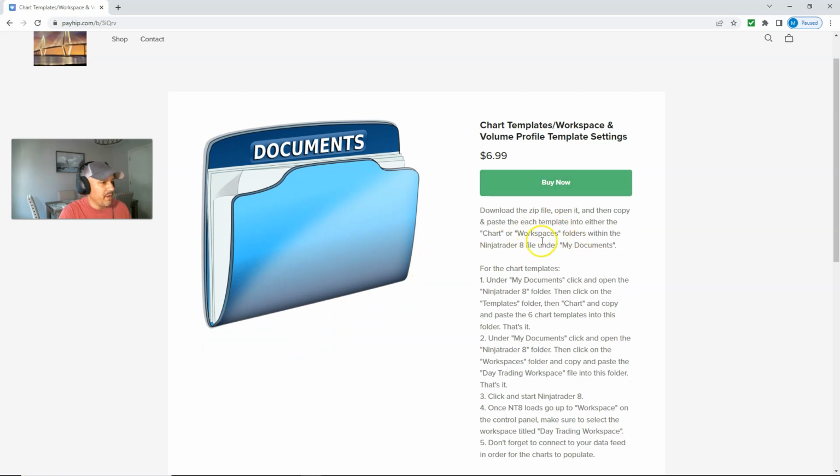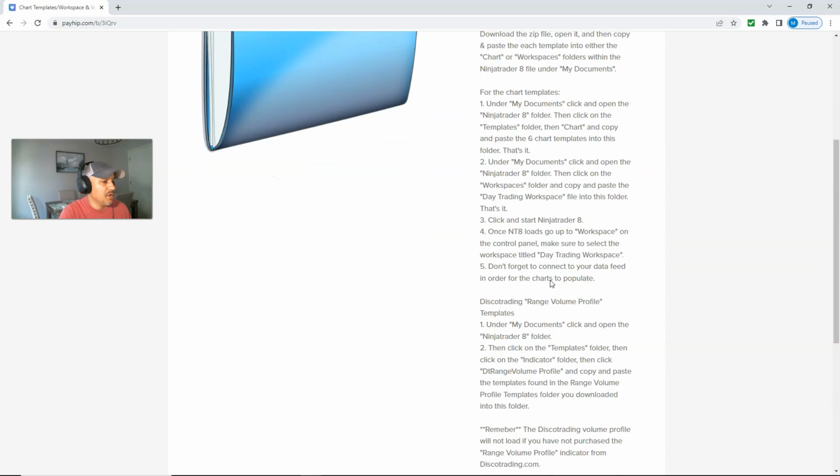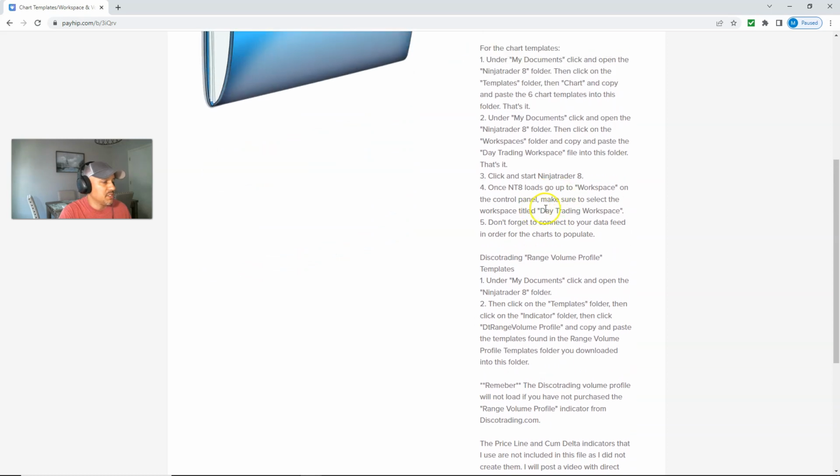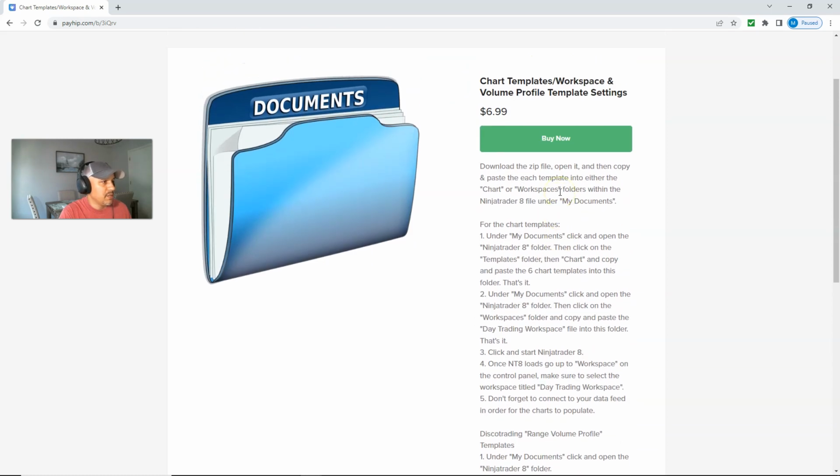Now within here, this is a step-by-step guide that pretty much tells you what to do and where to copy and paste the templates, under which folders, under NinjaTrader 8. Of course, this is non-refundable once you purchase it, but there shouldn't be any hiccups.